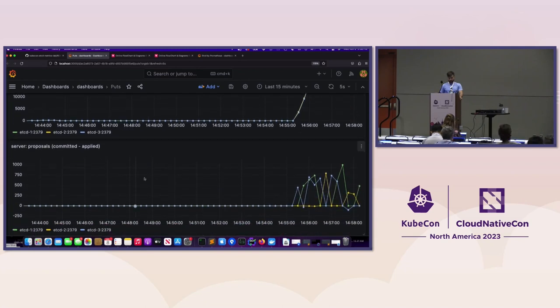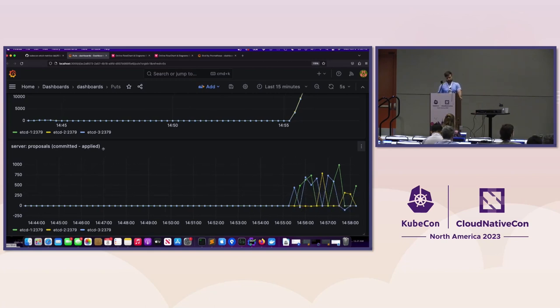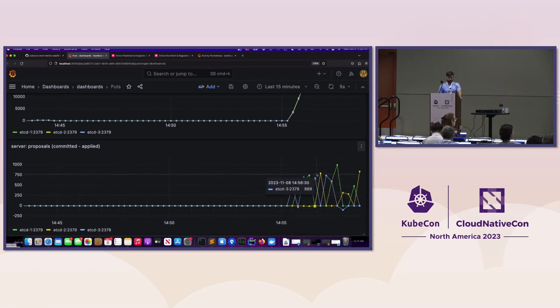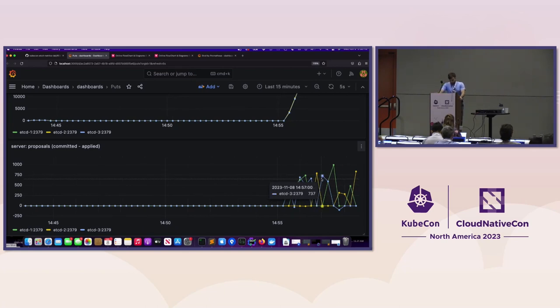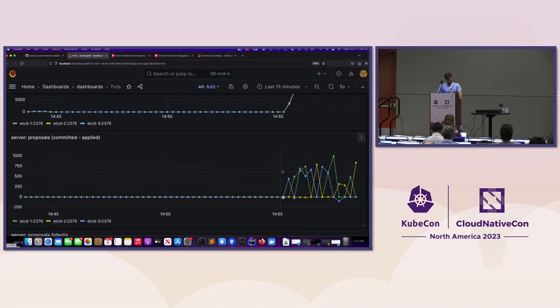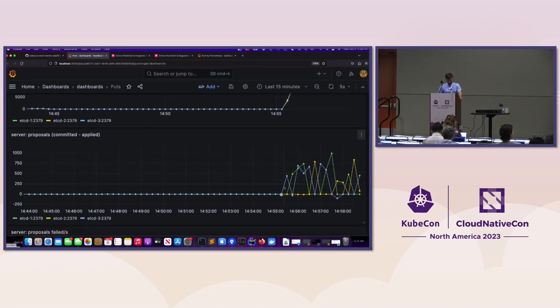Sometimes it's important to see the difference between committed and applied. If this difference reaches a certain threshold, etcd will stop accepting new proposals, which will be pretty bad for everything. And we'll have one scenario, which is kind of optional, to try to trigger this.